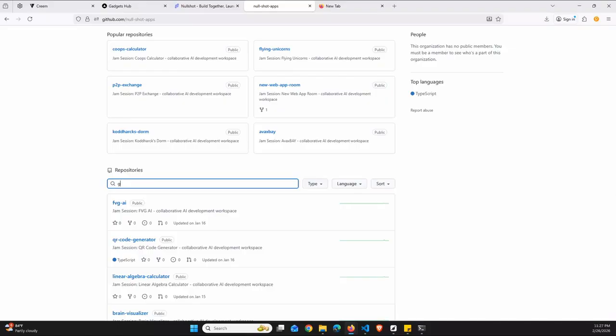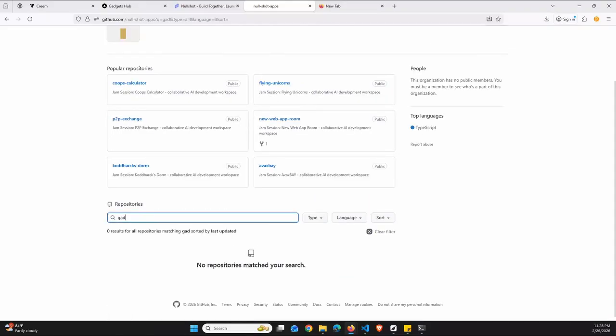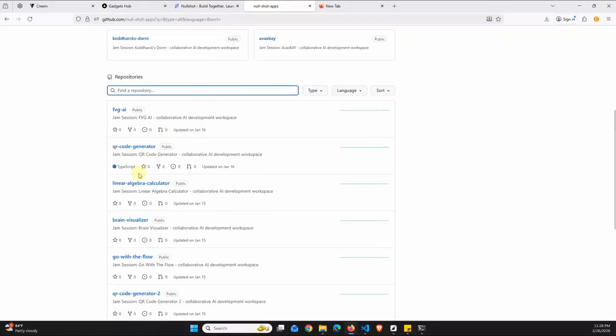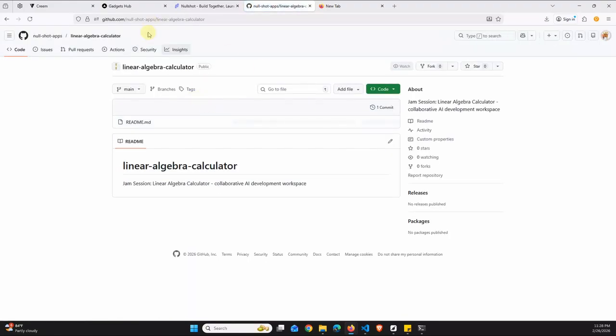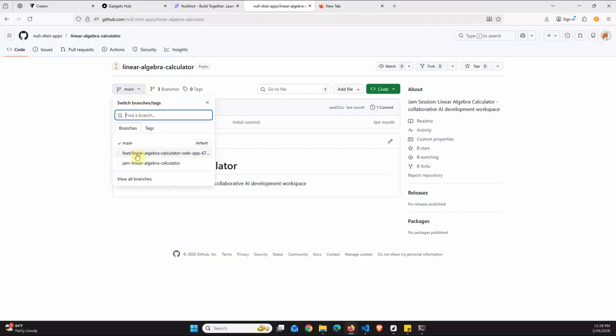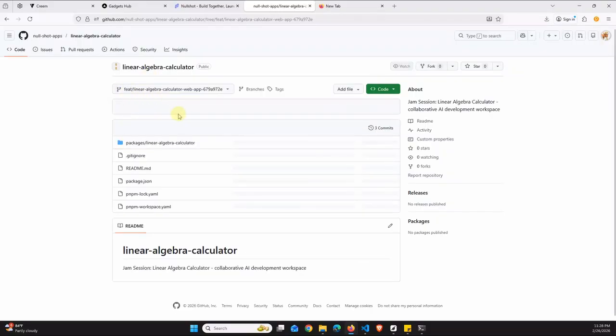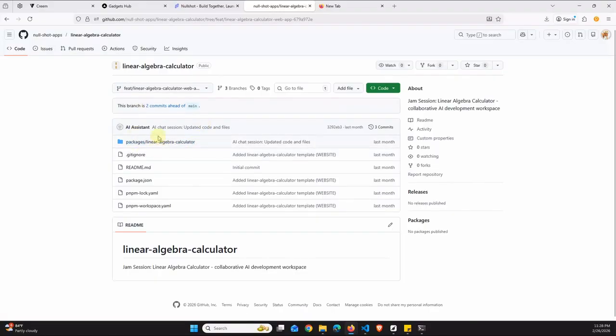You can type in whatever name you used for your project and it will pull it up for you. So let's just take this linear or Euler calculator, for example. Once you've clicked on your project name here, you change this main to feat/your project name. So basically you need to see all your code lined up here before you can proceed to download it. And remember, you need your source code to be able to integrate Creem into your website.